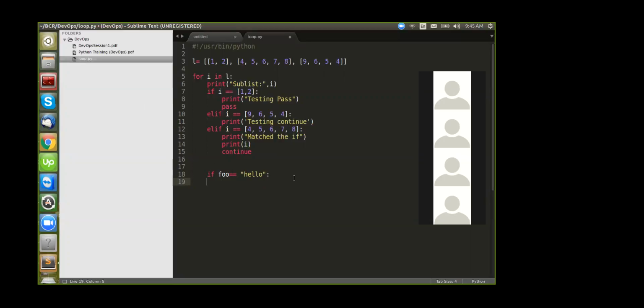Same principle applies to the for. If I have a for i in L, it should be one tab away from this. Same applies to a function. If I'm having a def function foo, say my function name is foo, and I do this, it should be a tab away again to this. This is the whole principle behind tab.